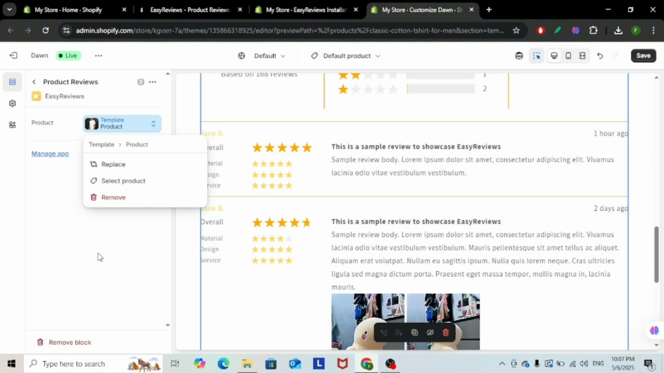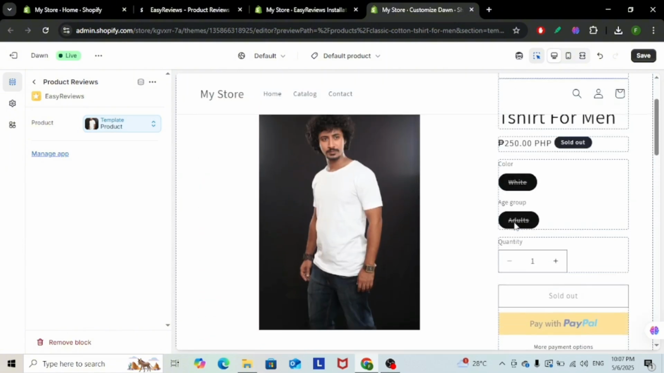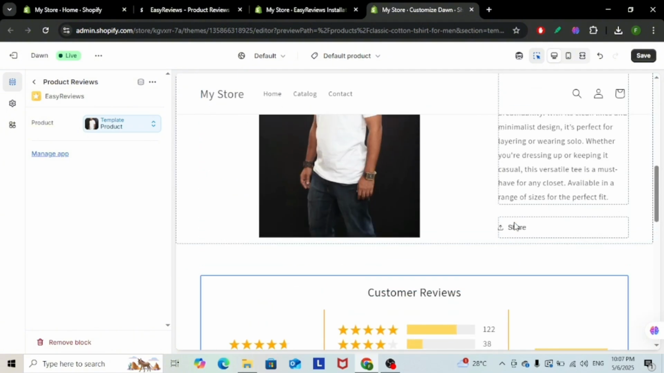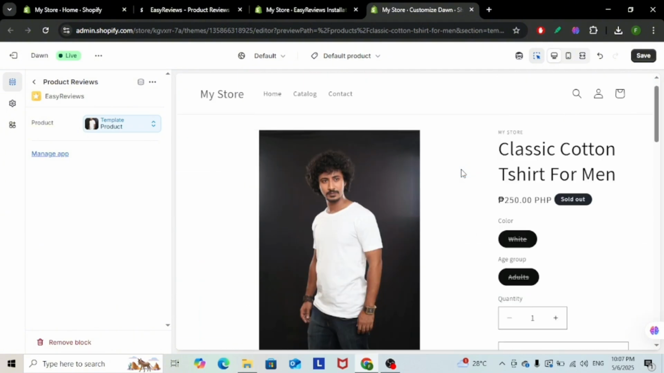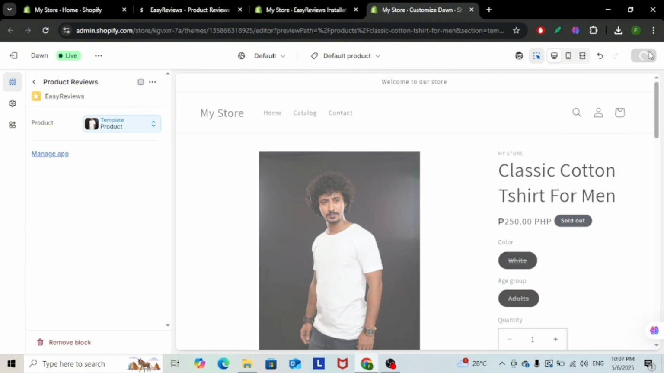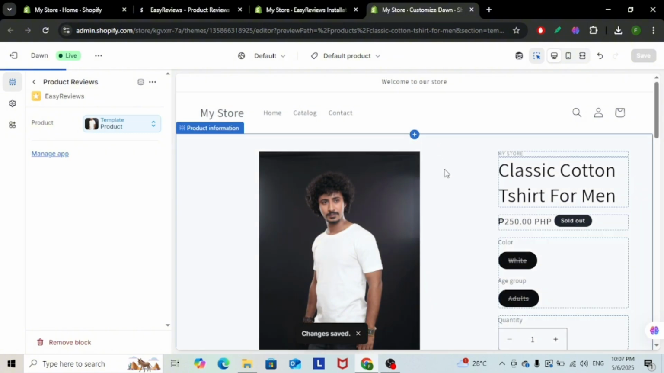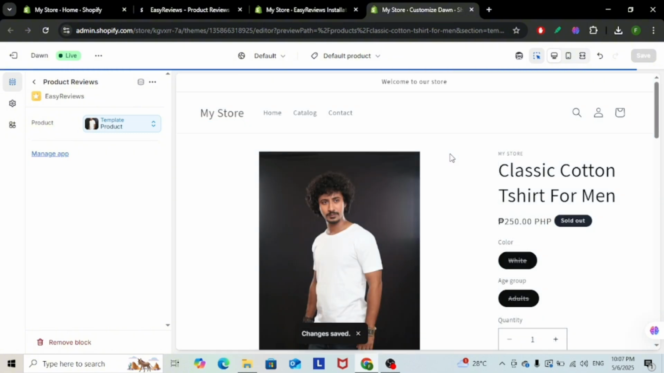Once you're satisfied with how your website looks, and how this customer reviews template fits with your website, you can just hit save and your product review section will be saved to your Shopify shop. And that's it.